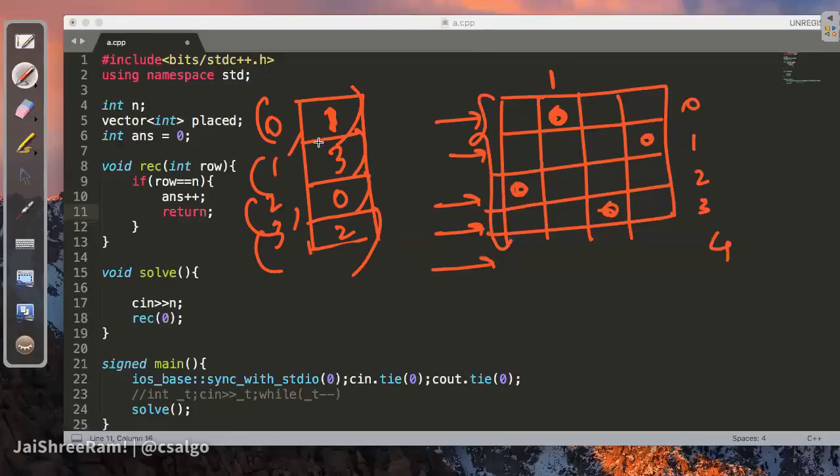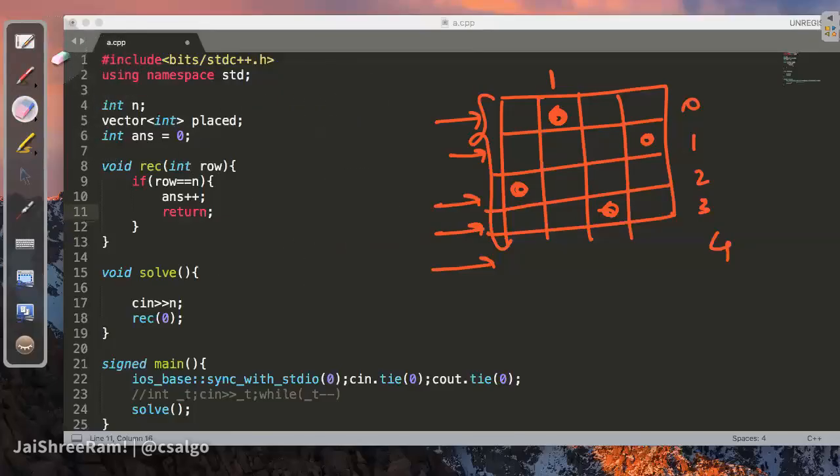Nice. So this is how we are maintaining things. That's the vector that I'm keeping with my code. Let me quickly draw that over here as well. So this is, let's say, 0, 1, 2, 3, and I will maintain this.